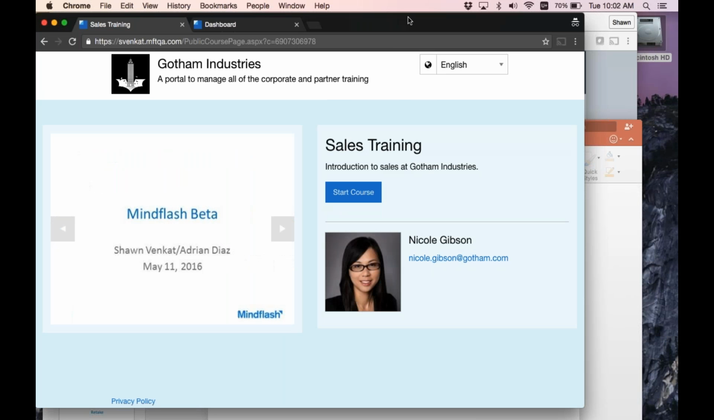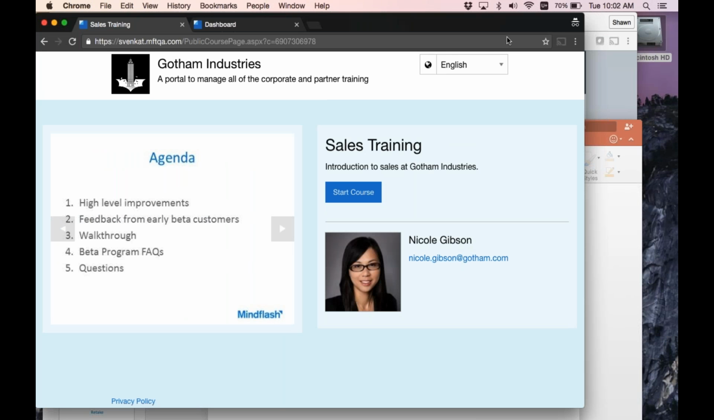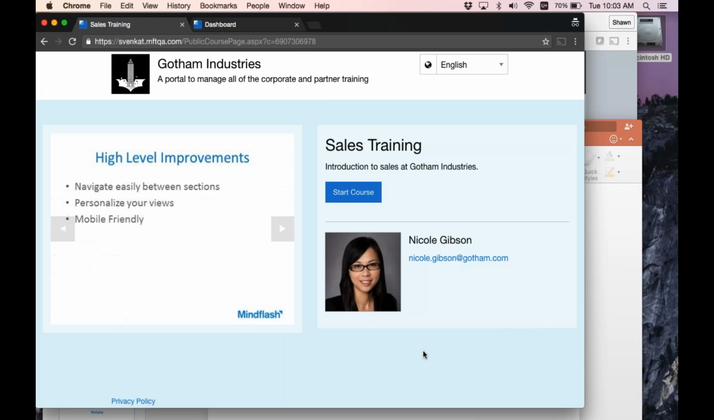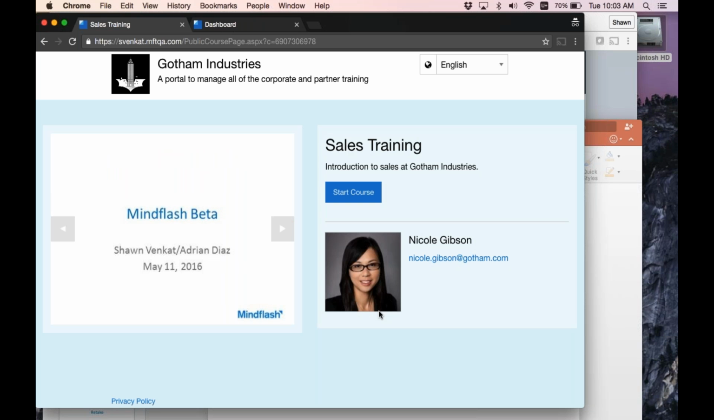As you can see here, the update we made is that the content is focused on the left, and all of the information related to the course is to the right. You have the name, the description, and the trainer of the course all on the right-hand side, so it's completely clear where all the information is located. This is the exact same view for the series as well as the catalog.